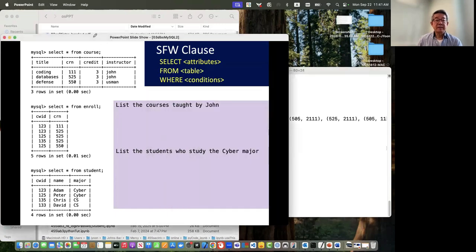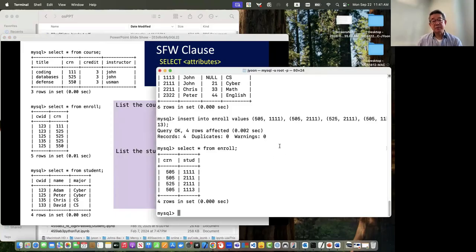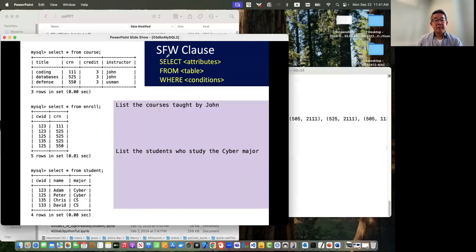Now we'll look at the, oh no, DDL. DDL has been used right now, right? So DML. One of the typical DML is the SFW clause. S for select, F for from, and W for where. In the select clause, we need to list attributes. In the from, a list of tables, and then where the conditions. Okay, so select from where clause.